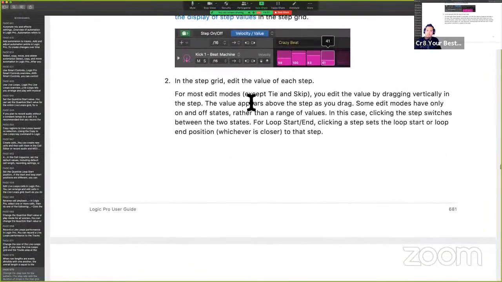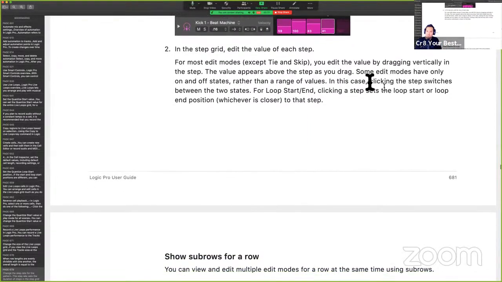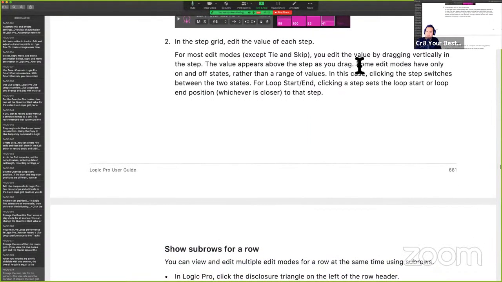All right, for most edit modes, except tie and skip, you edit the value by dragging vertically. Tie and skip are going to utilize the, well, tie works a little bit differently, but skip is going to basically allow you to click a note, and then it's like changing the loop start and end as well. So once you start playing with them, I think you'll understand how the feel works. Some edit modes have only on and off states rather than a range of values. In this case, clicking the step switches between two states. For loop start and end, clicking a step sets the loop start or loop end position.